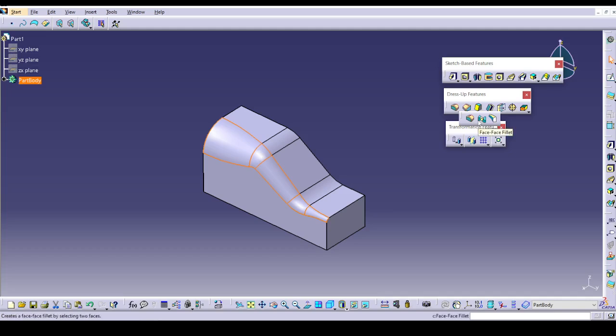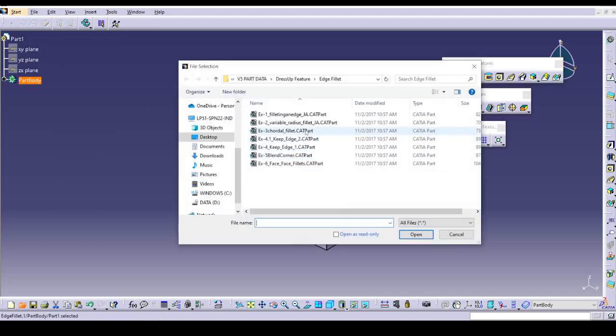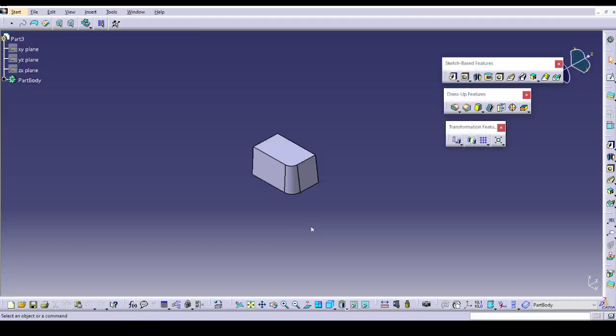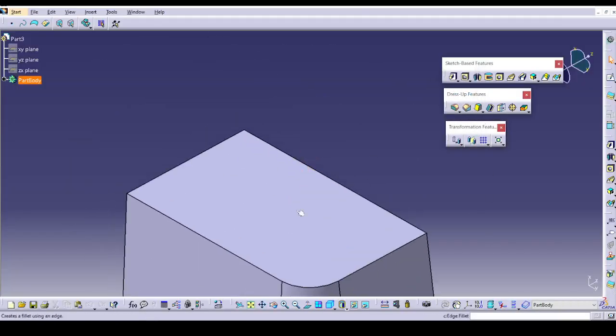Then the next one is your face-to-face fillet. Here it is the face fillet. Now you can see here if I go with this fillet.